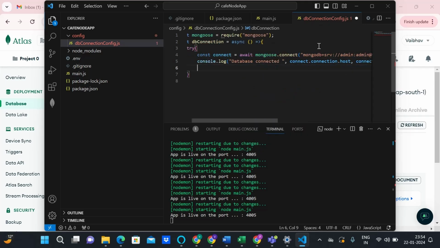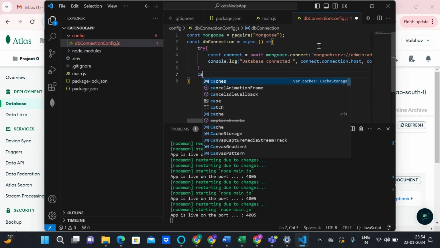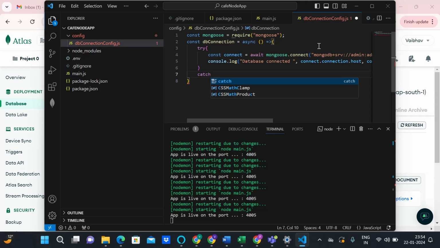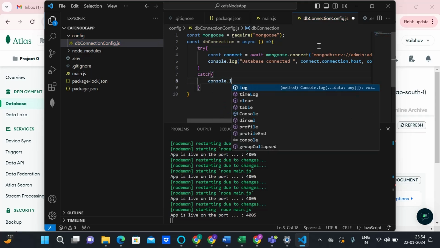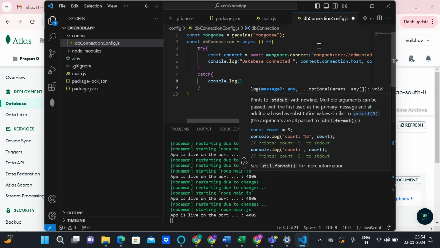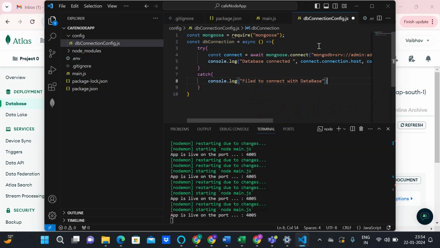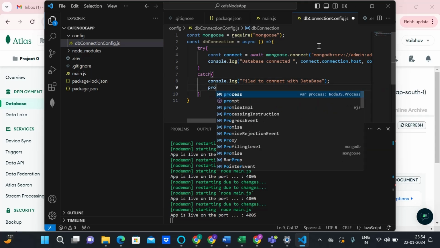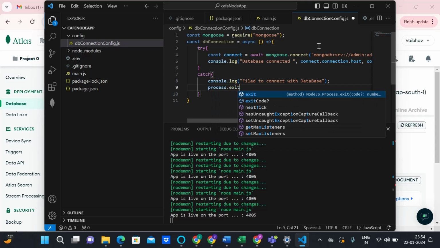Okay, so that is a try block. In the catch block, I'm going to throw an error. So let me just console.log the error, failed to connect with database. And then I'll just exit this process by using exit one.